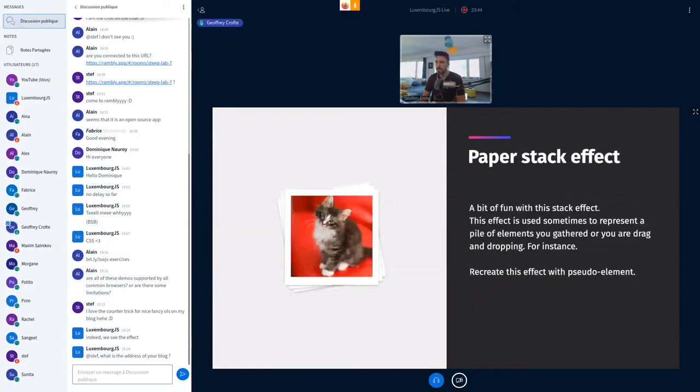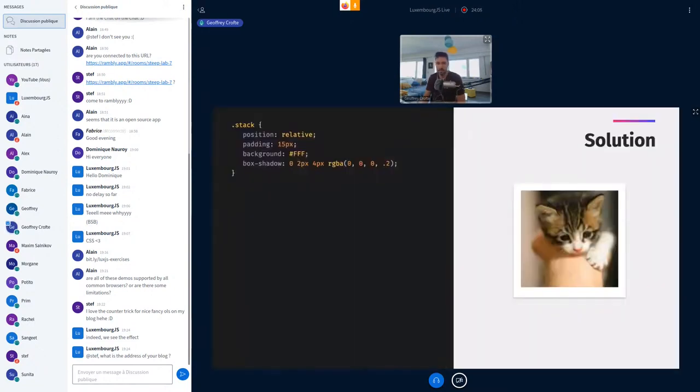Paper stack effect. A bit of fun with this stack effect. This effect is used sometimes to represent a pile of elements you gathered, or you are drag and dropping, for instance, when you're moving things around the interface. Recreate this effect with pseudo-elements. Okay, how can we do that? So first, you need a kitten, not use that. But that's not all. You also need to style the first item this way.